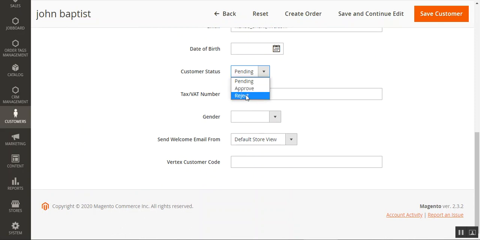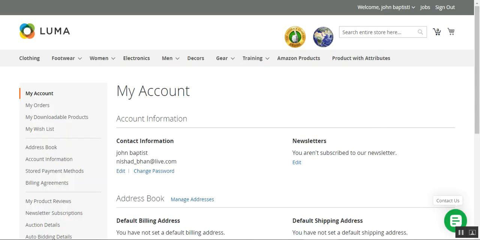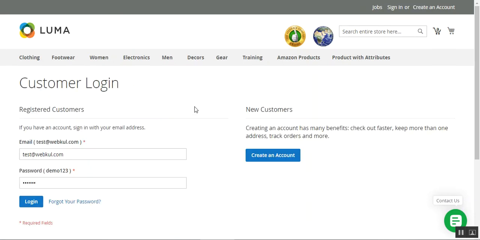So if I tap here on the reject button and tap on the save customer thereafter, and in the meantime it gets saved, let's go to the customer account and let me refresh the page for you. So let me refresh the page and let's see what happens after that. So what it does is that it basically logs the customer out of his account there.